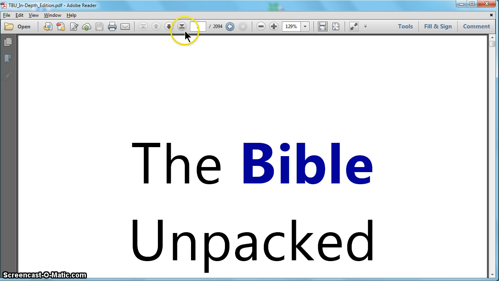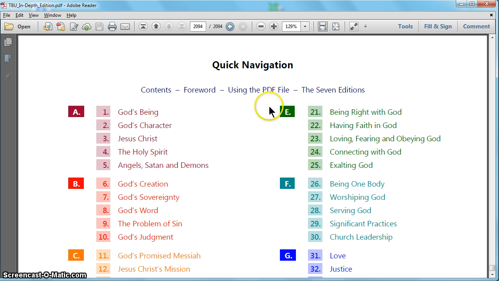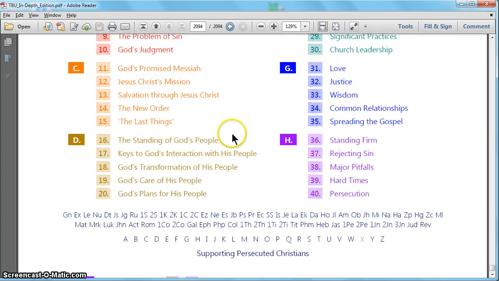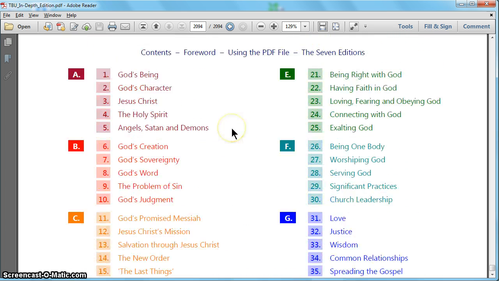In the first video on setting up Adobe Reader, I showed you how to add this button into the toolbar for taking you straight to the last page. You can also press the N key on your keyboard. So this quick navigation page, if you've got that button up the top there, is always just one click away, and from here you can get to just about anywhere you want to in the book.